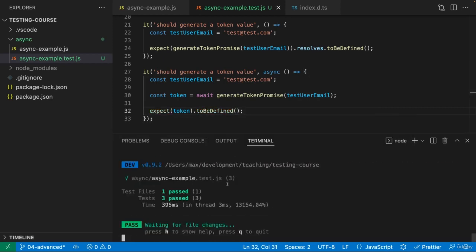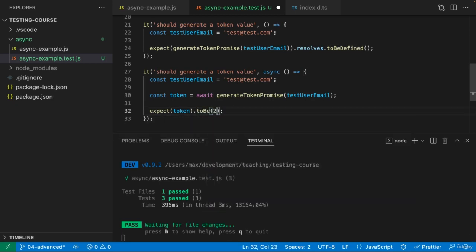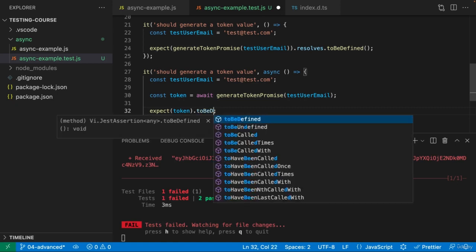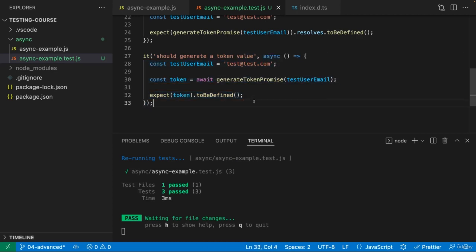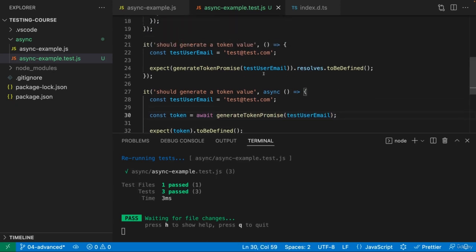If you now run your tests again, they still work, and if we quickly check for something that doesn't make sense, it fails as expected. But I will again go back to be defined. So that's an alternative way of testing your promises. You can use async await, and it is up to you what you prefer. Async await might especially make a lot of sense if you actually have multiple steps you want to execute instead of just one single function call, but ultimately you can go with whichever approach you prefer.